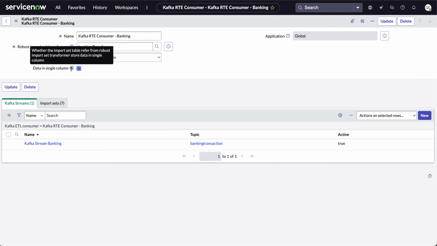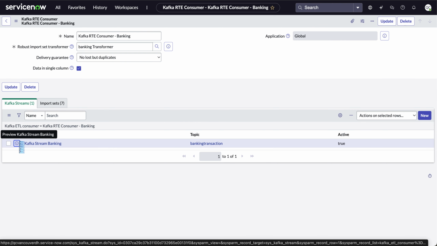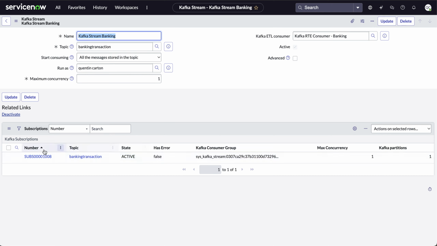There's some explanation if you mouse over. If you import set table, refer to robust import set table, store in data single column. Again, not totally sure what this is, but in my example, it's working when this is selected, so I'll leave it like this. Here you put a Kafka stream. So you define a new Kafka stream. So when I open this, it's basically create a subscription to the topic.